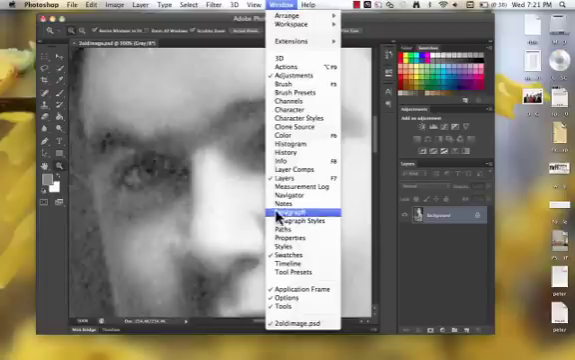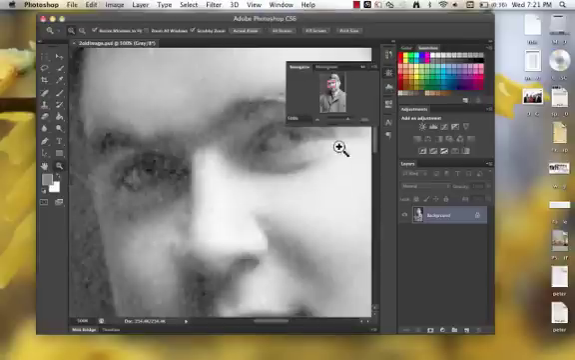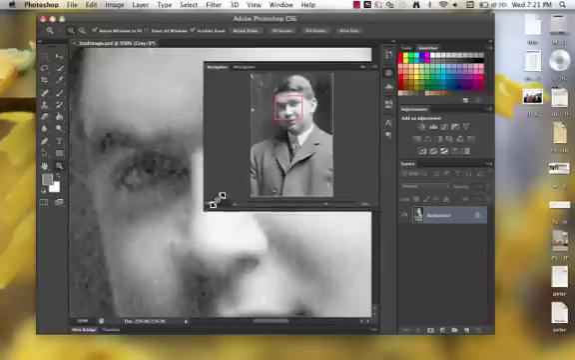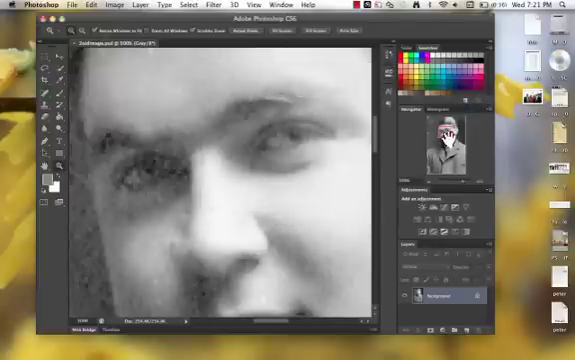If I go up to Window and I go up to Navigator, by the way, all of these are just panels that aren't opened yet. Imagine that. So much we don't know about Photoshop already. So if I go into the Navigator, I'll make the Navigator a little bigger just for demonstration purposes. I notice that the Navigator panel corresponds to the area of the picture that I'm in.